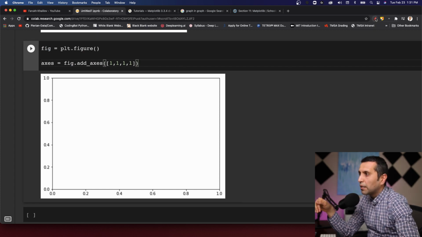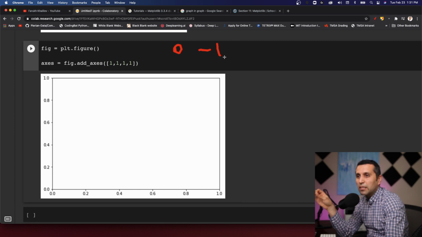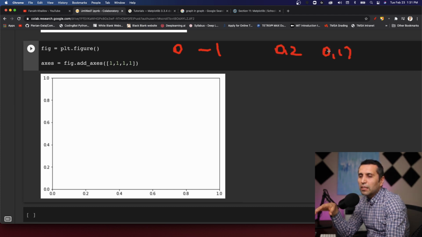Let me explain here. We have 4 numbers, and all these numbers must be between 0 and 1. No more than 1, no less than 0. They can be equal to 0 or equal to 1, but that is the range, and all numbers will be between. It can be 0.2, it can be 0.17, or whatever you want to use. But make sure that we have 4 numbers.